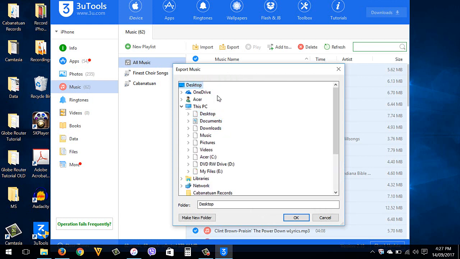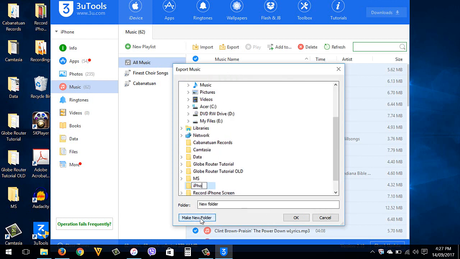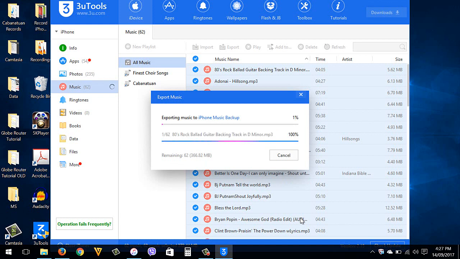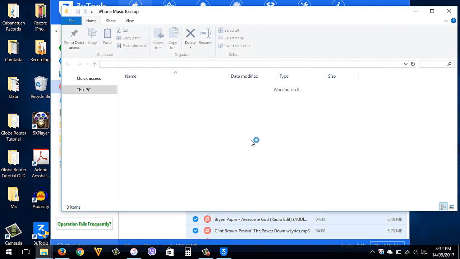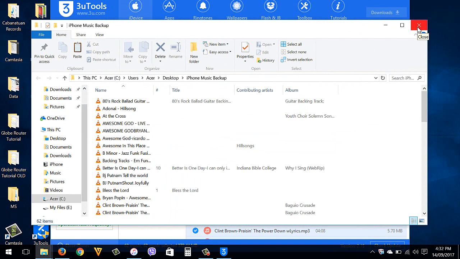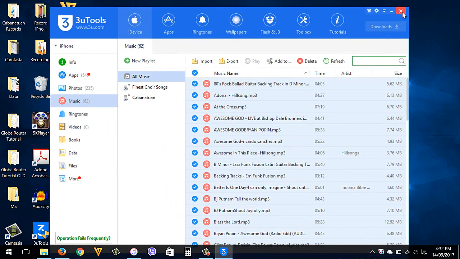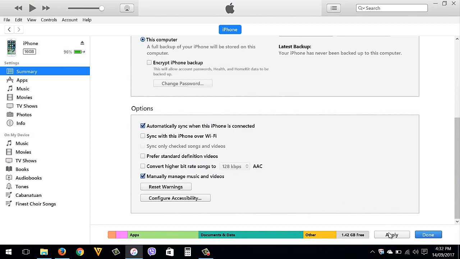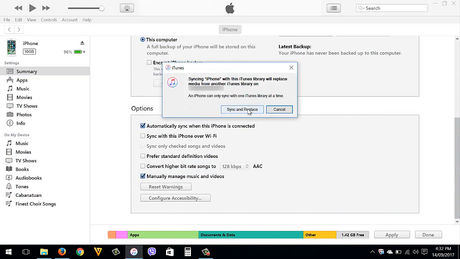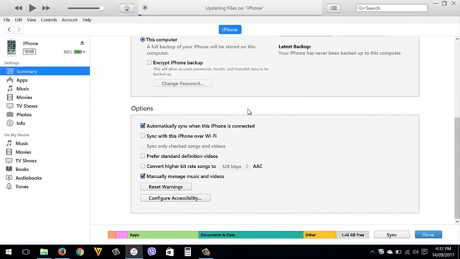Select or make folder. Then click OK. It's the same way on how to backup videos. Backup is done. I'm gonna close now the Trio tools and go to iTunes again. Then select again this manually manage music and videos. Click apply. Sync and replace. Then continue. Go now to movies.